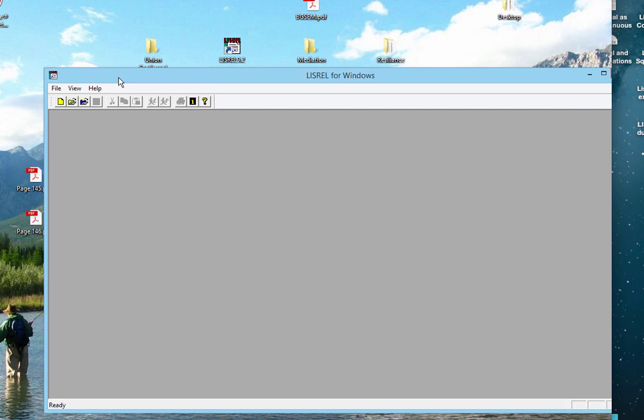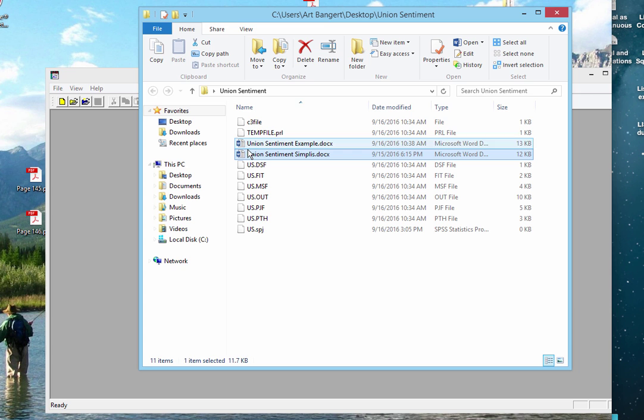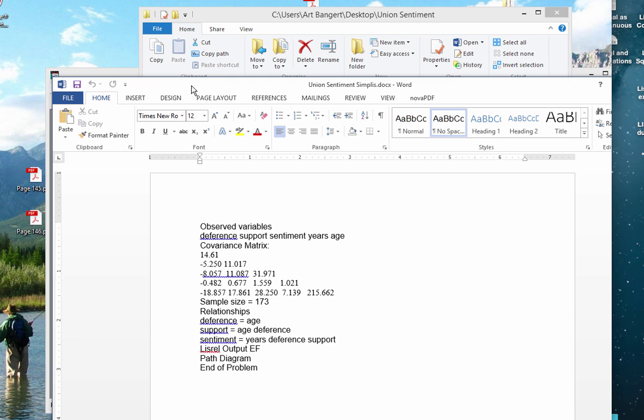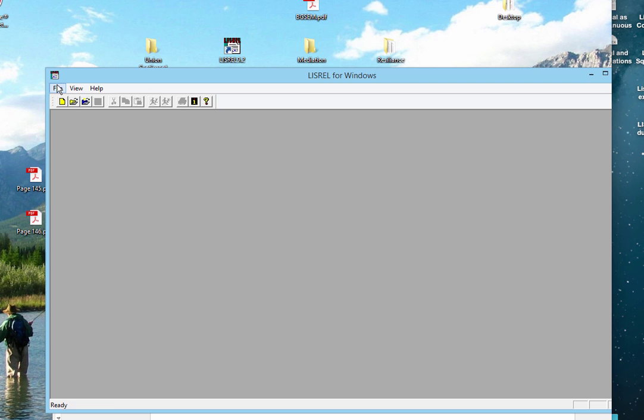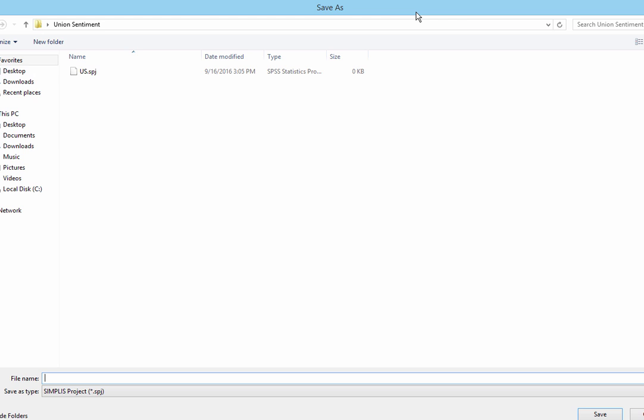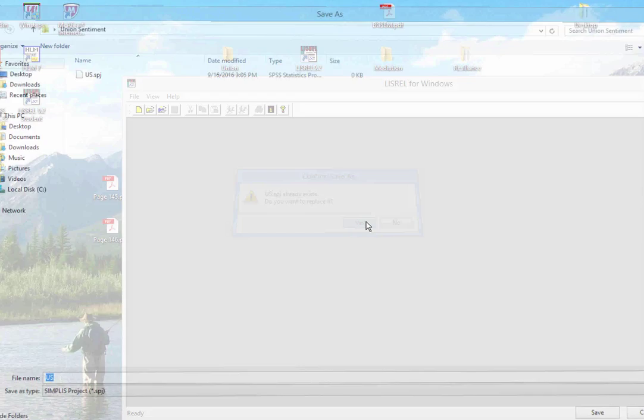I'm going to open up this SIMPLIS Word file, which I've already typed, but I'm going to show you how to enter these into LISREL. We're going to go File, New, and SIMPLIS Project. We're going to label this US for union sentiment, and then Save. I've already done this once, so I'm going to replace the file.